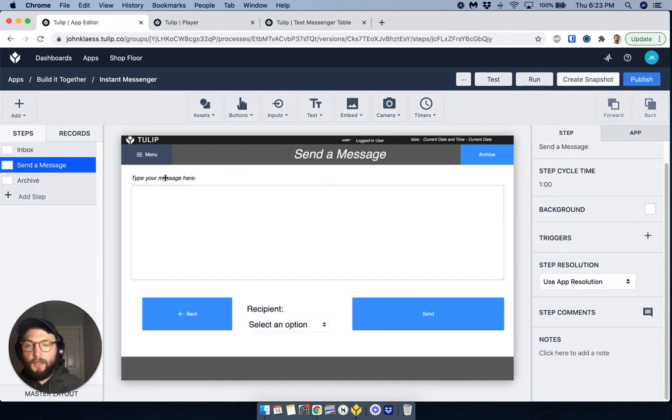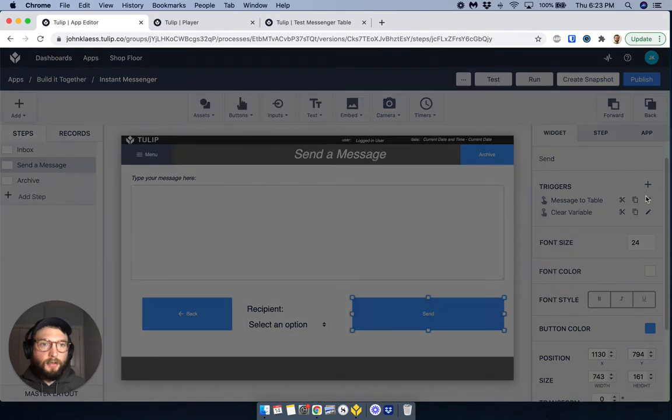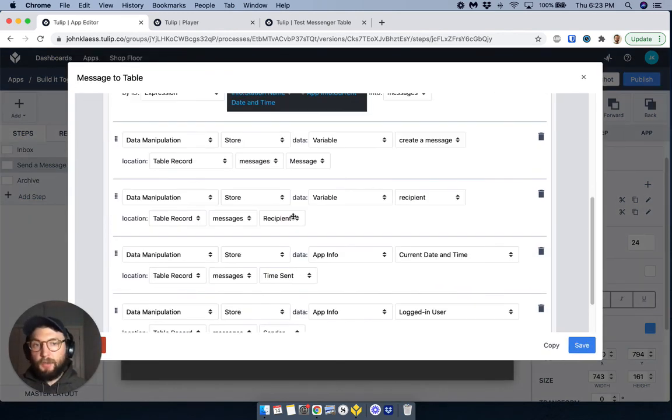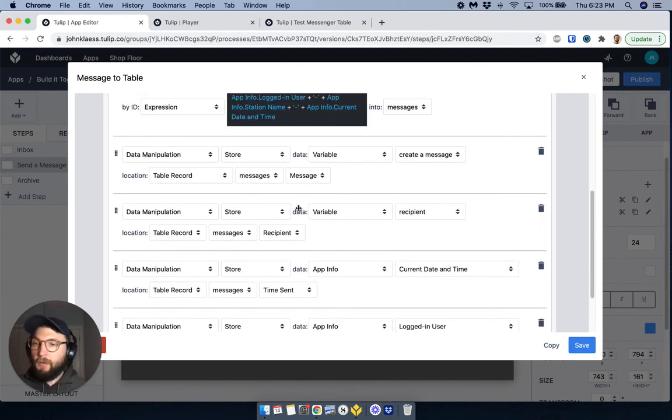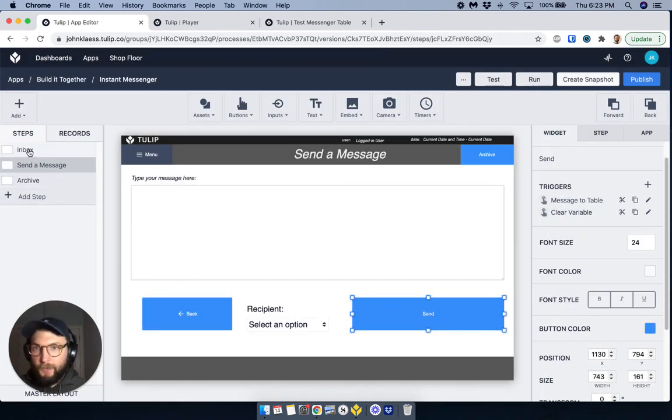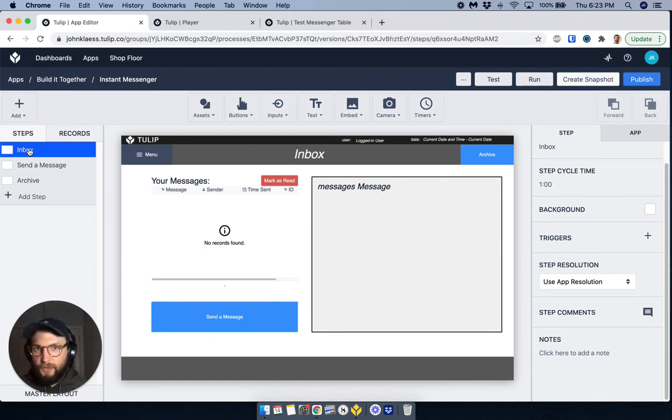In our send a message step, what we've done is we've created two inputs for your message and for your recipient, stored the values put in those fields as variables, and then used those variables to push all of that data into a table along with the current date and time, the logged in user, and some other information just so that we've put in all the necessary fields in that table. All right, and from there, I think that's essentially it. If I've missed something, it was certainly covered in this tutorial so far.